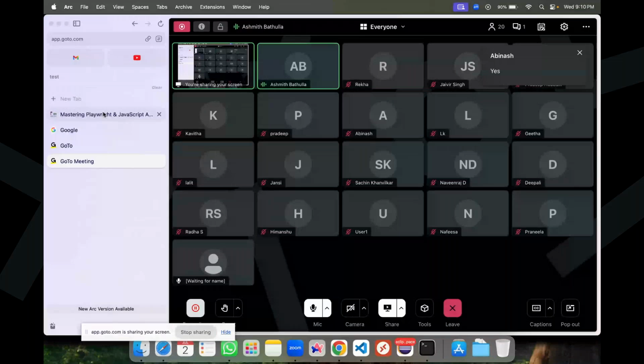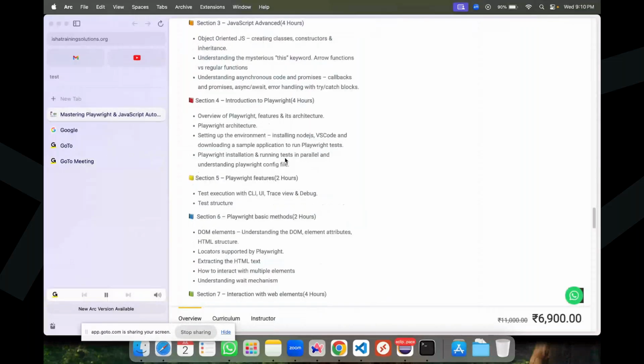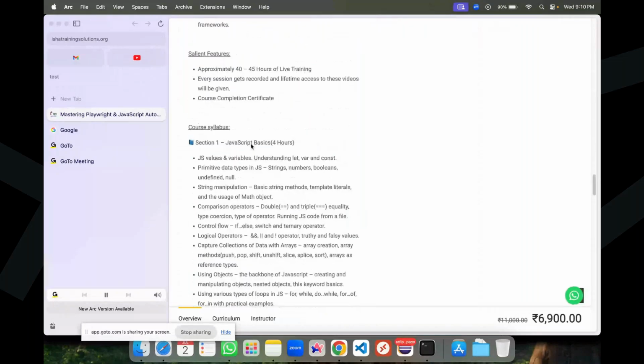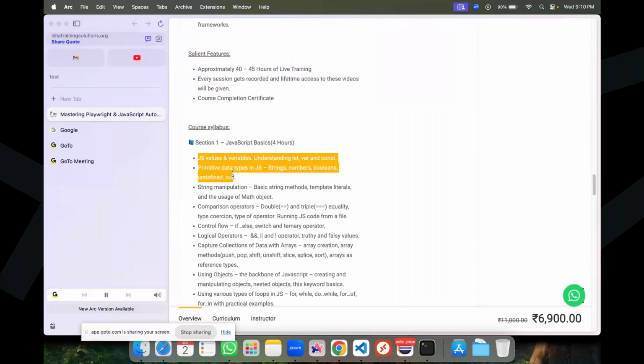Okay, so let me go through this entire course curriculum, what exactly I have planned. If you look at JavaScript, some of you might have never worked on JavaScript, some of you might have just heard about it, and some of you must be very scared of JavaScript, like how I was in my initial days. Don't worry, guys. I'm covering all those JavaScript basics that are required from an automation point of view, because JavaScript is like an ocean, just like Java.